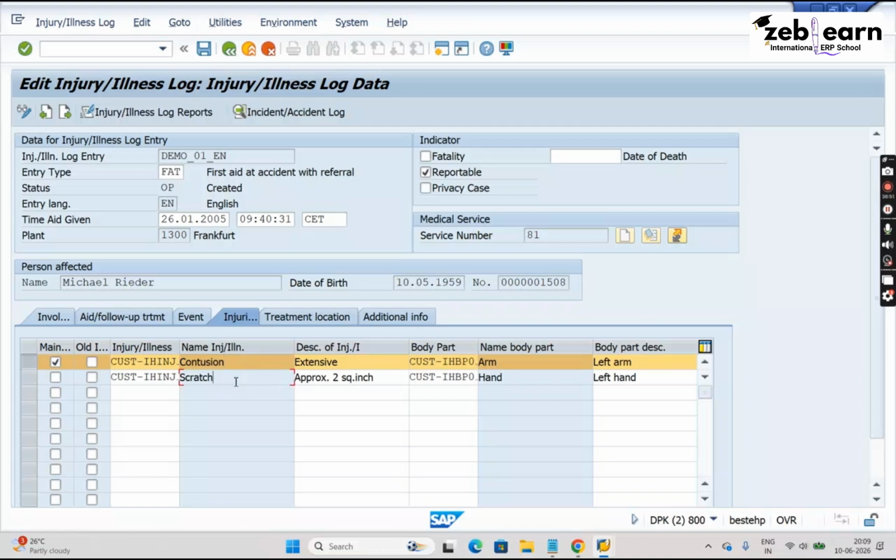Scratch means maybe the surface of the machine scratched his hand and it started bleeding, maybe that is the meaning of scratch. Contusion, I don't know exactly what injury it is. But it is saying here contusion is also one injury he sustained, and where it occurred, the body part was arm. So there are two injuries, one to the hand, another to the arm. Okay, one was a scratch, another was a contusion.